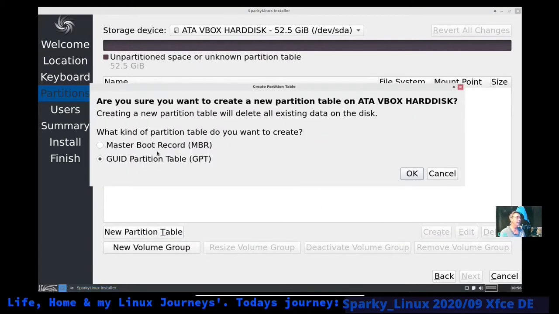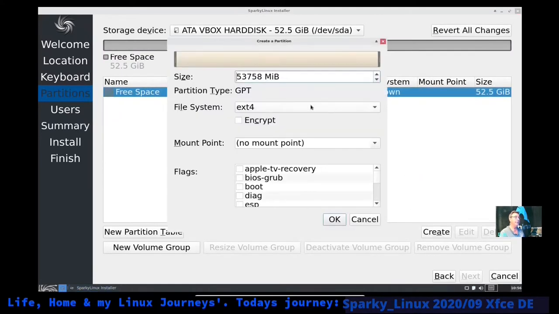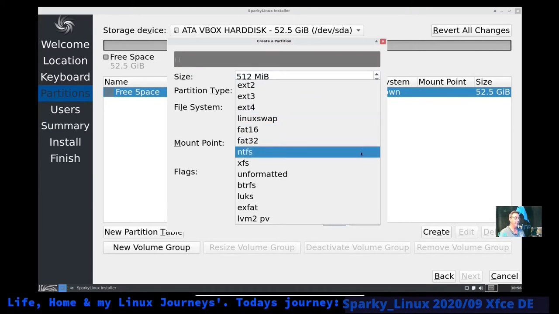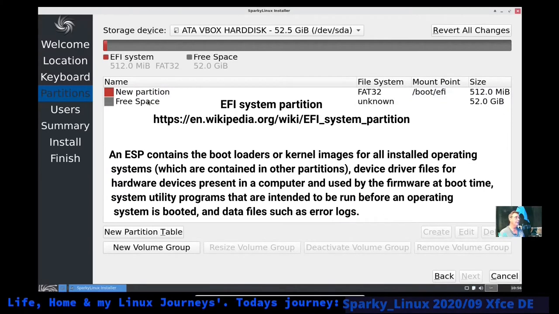And we're going to need a new partition table. We're going to select GUID or GPT. Free space, left click on that. Come down there to the bottom and say create. This one right here in megabytes will be 512 megabytes. File system will be FAT32. All right, mount point should be EFI boot or boot EFI. And there should be a flag for boot. And I'm going to go ahead and select this ESP. Used to, when you'd select the boot, both of those would highlight. I don't think this will hurt.